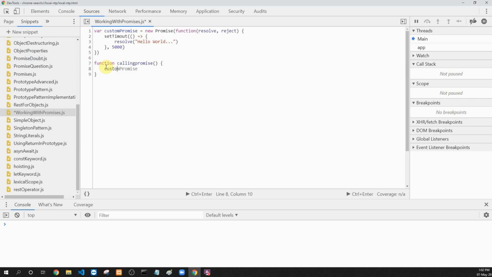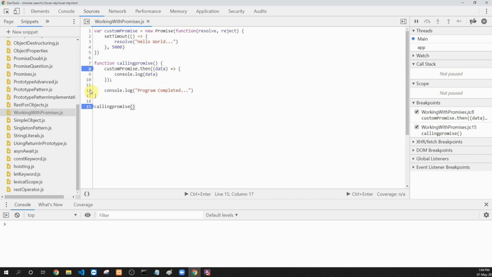So I'll write customPromise.then. Inside then we'll put a callback function, and this particular callback function takes the resolved value of the promise. So we'll write data over here, and let's do console.log data once this promise gets resolved. On the next line, we'll console.log another message which is program completed. So over here, let's put some debuggers in order to see how this particular program executes. I'll be putting a debugger on line 15 as well as on line 8 and line 12.